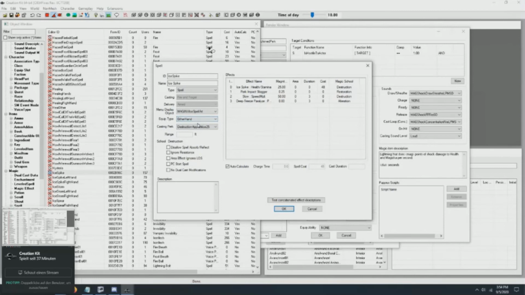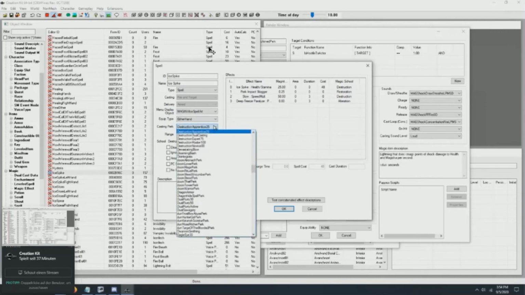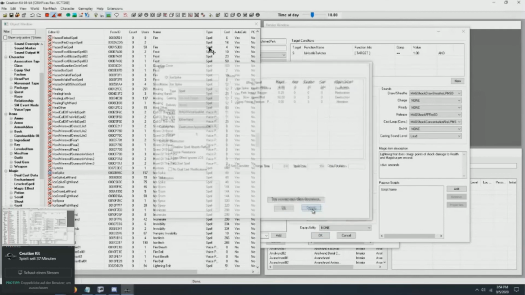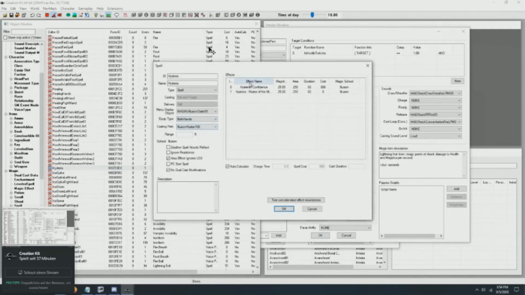And if you want to apply a casting perk that will reduce the cost of your particular spell, you tell it what you want. Destruction 25, whatever. It can be destruction 50 if it's a different spell. There's illusion master, stuff like that. And this was both hands.